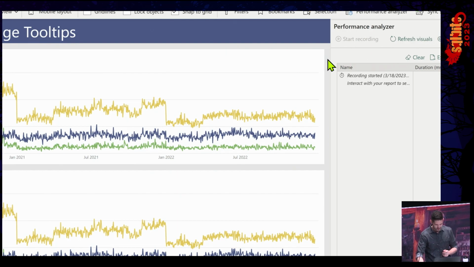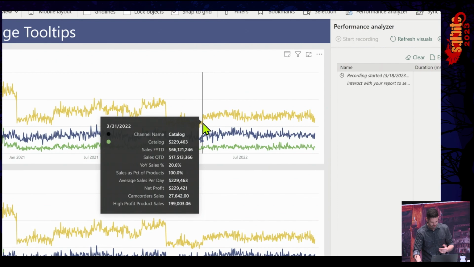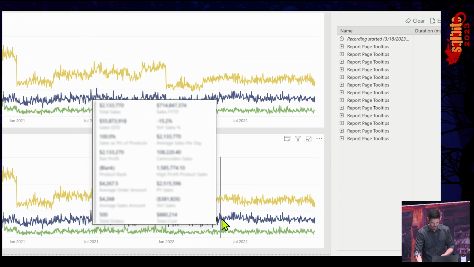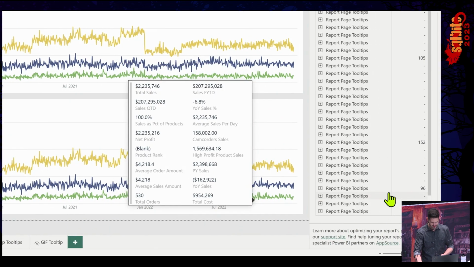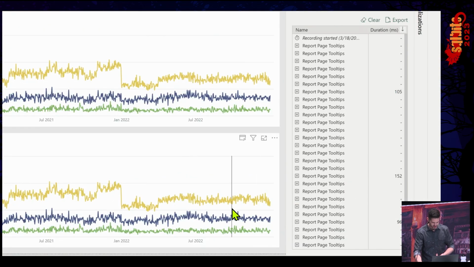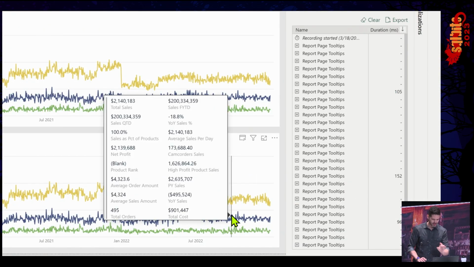So the native tooltips, nothing's happening, nothing's showing up over there. But if I come to this, it starts to calculate those, because the difference is that the information on the other page is calculated in real time. It's important to consider that.